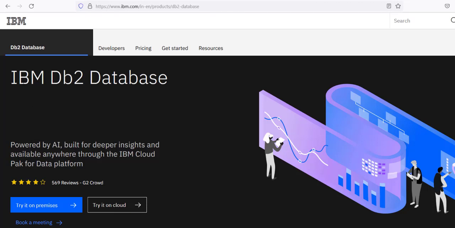Okay, so let's take a look at how you can install IBM DB2 database. Go to the official ibm.com website, check for IBM DB2 database, and in resources you will find the downloads link. Once you download for Windows, you will get a zip file that looks something like this.